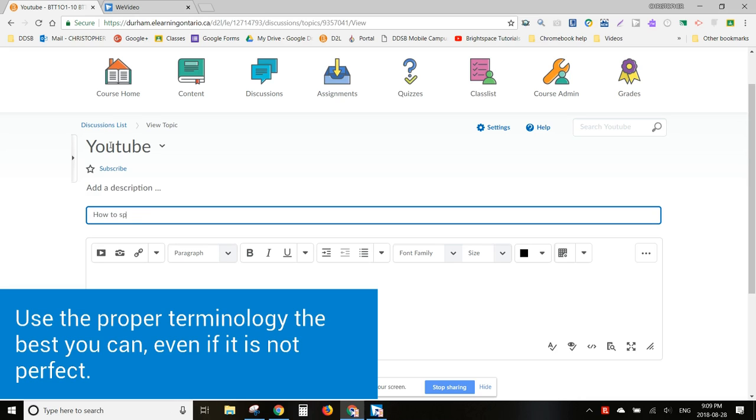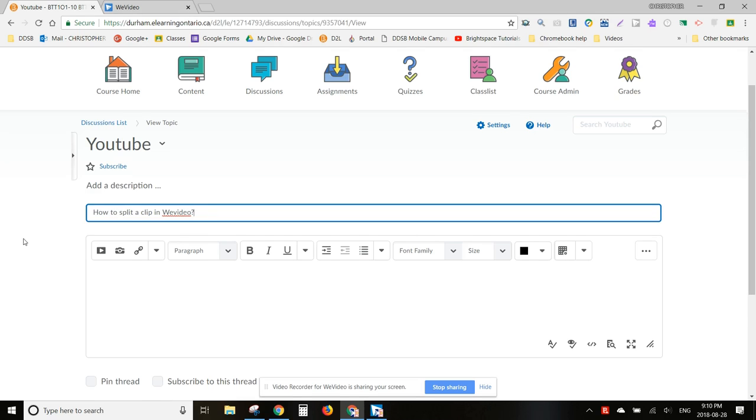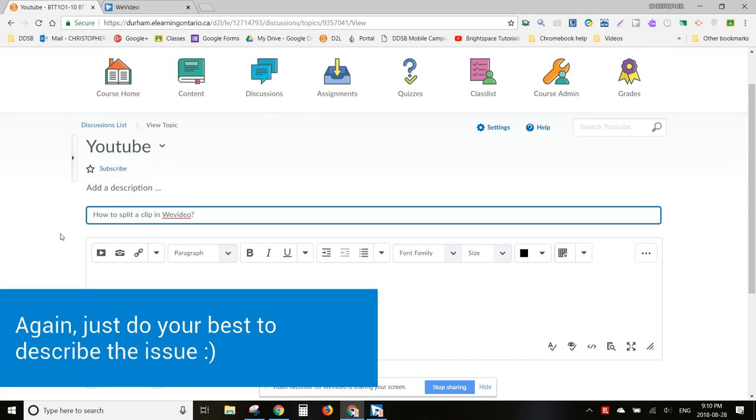How to split a clip in WeVideo. So you're using the best terminology you can come up with, and we use the right piece of software. Maybe this doesn't give us the entire description for the other people in class to be able to help you with what you need, but we're going to fix that problem in a second as well with a screenshot. Okay, but this is not a bad title. It could be better, but it's the best job you can do right now because you're new and you need a little bit of help.